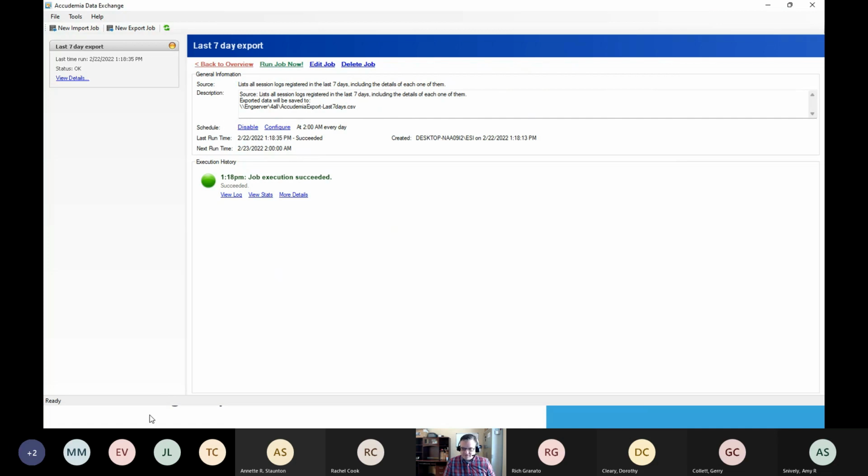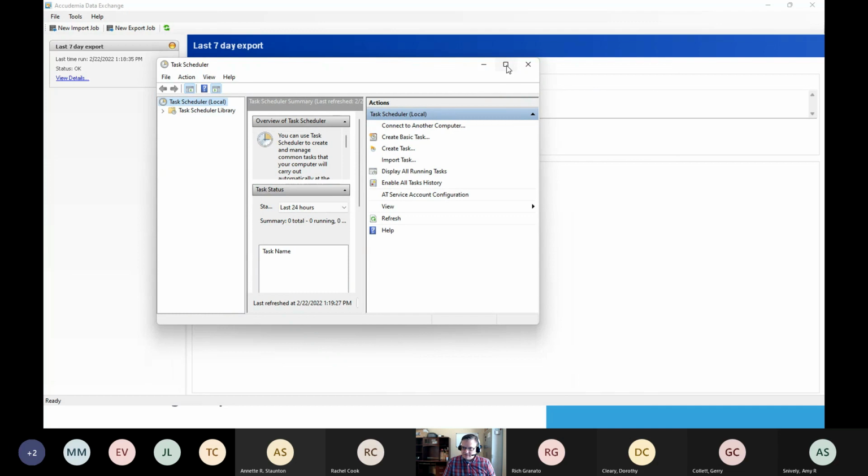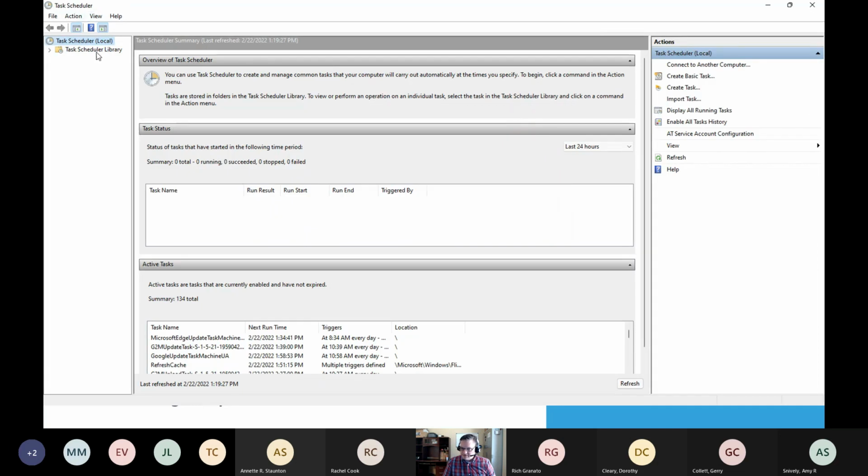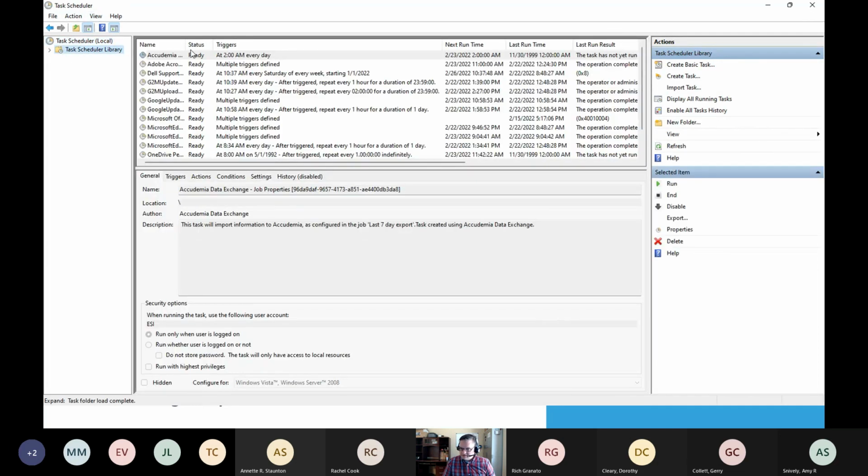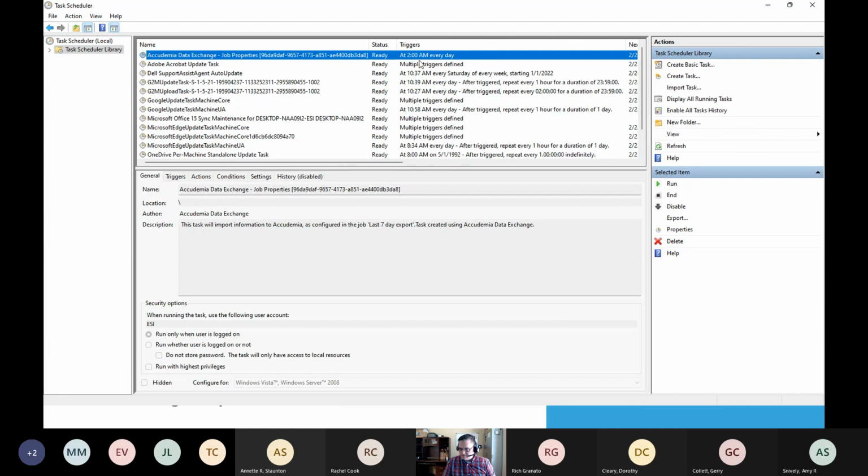And it won't show on the secondary monitor, but if I search for the Task Scheduler in my Windows Start menu, it should open this. Under Task Scheduler, if you go to the Task Scheduler library here, you can see all of your import and export jobs, and you can see that one that's ready to go at 2 a.m.